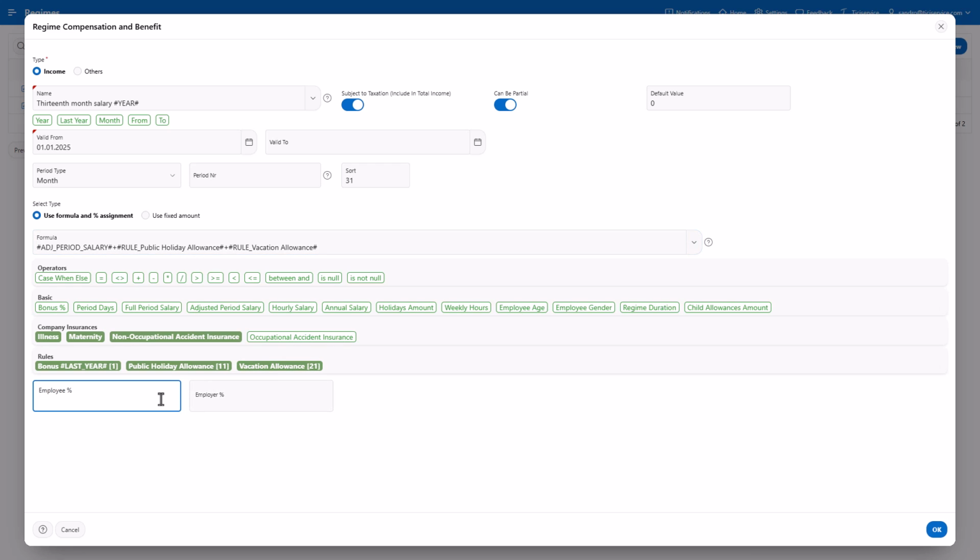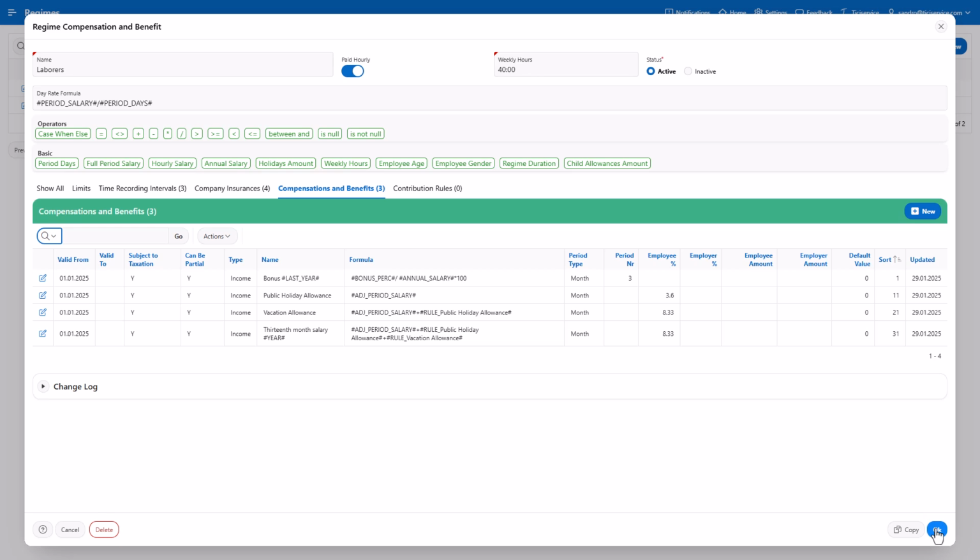For hourly laborers, the 13th month salary is distributed monthly instead of being paid in a single installment at the end of the year. The percentage is set to 8.33%, derived from the formula 1 divided by 12, multiplied by 100. This percentage is entered in the employee percent field and ensures that the equivalent of one extra monthly salary is evenly spread across all 12 months of the year. Once all the values are set, click OK to save. Managing compensations and benefits correctly ensures that salaries, bonuses, and allowances are calculated accurately and in compliance with company policies.